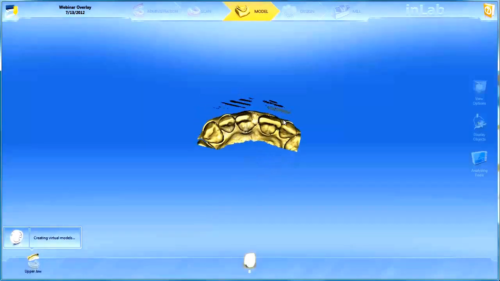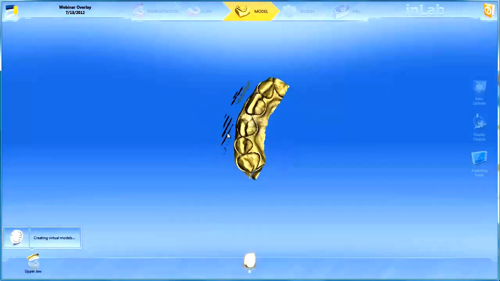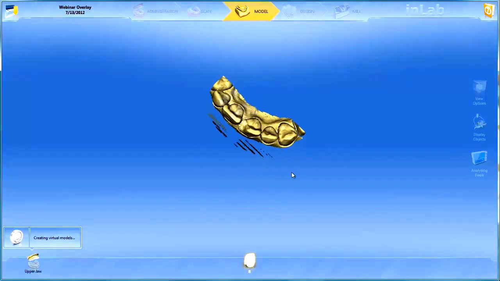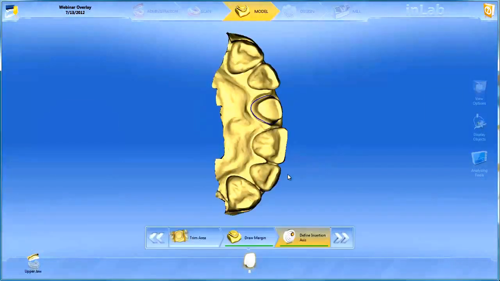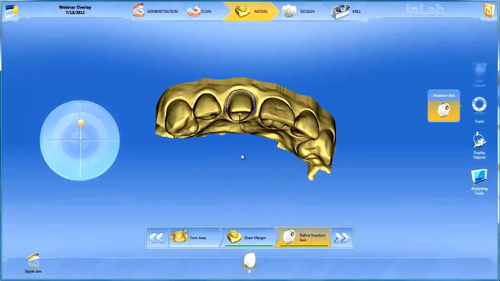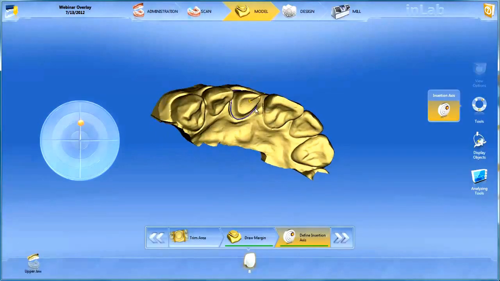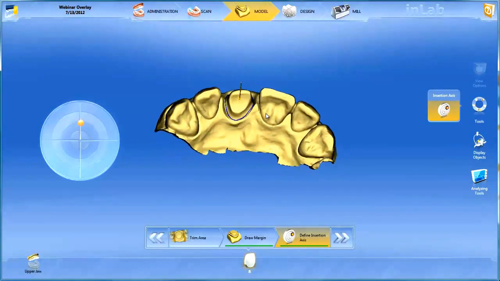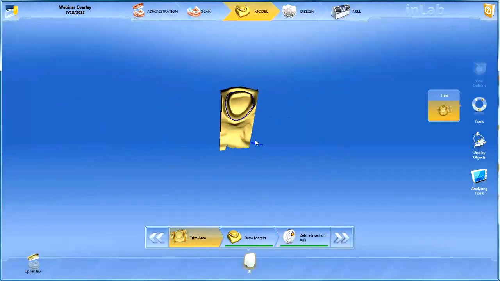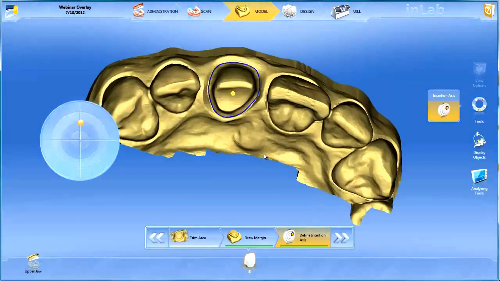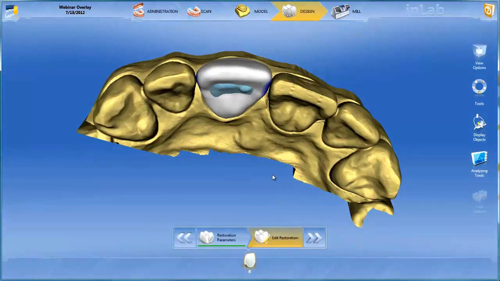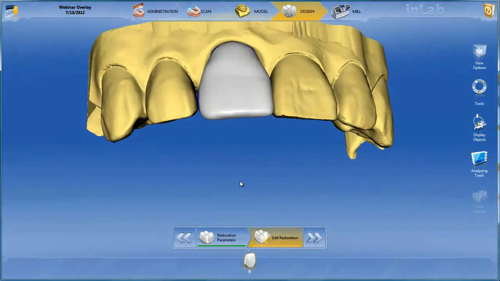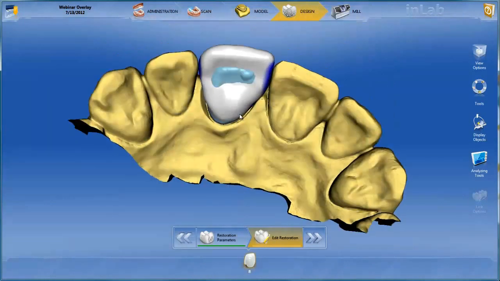I can see even though I had some distortions in my scan or some ghost images there, some scattered material, the computer cleans them up quite nicely. Look how clean that model looks. So I've already done my draw margin and my trimming of the area. Define the insertion axis. That looks all set. So I'll arrow forward. And there's the proposal that it gave me.